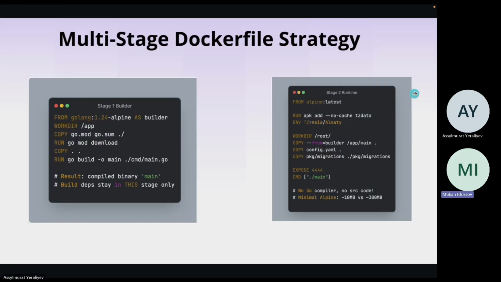Multi-stage Dockerfile. The multi-stage Dockerfile deserves its own slide because it's one of the most impactful decisions we made. Stage 1 is the builder. We use the full Golang 1.24 Alpine image, download all dependencies and compile the binary. Everything needed to build the application lives in this stage. Stage 2 is the runtime image. We start fresh from plain Alpine Linux, around 5 megabytes, and copy only the compiled binary from stage 1.